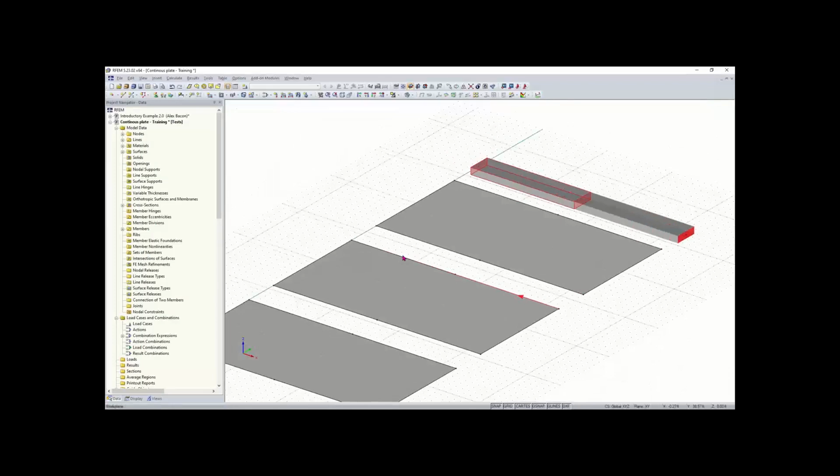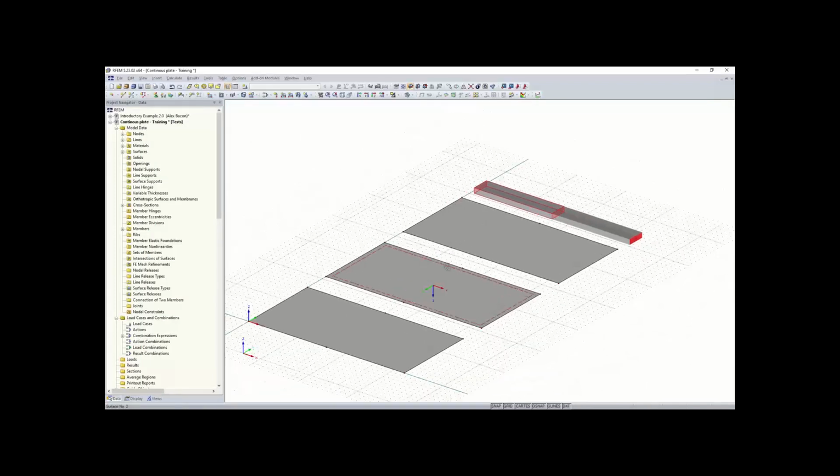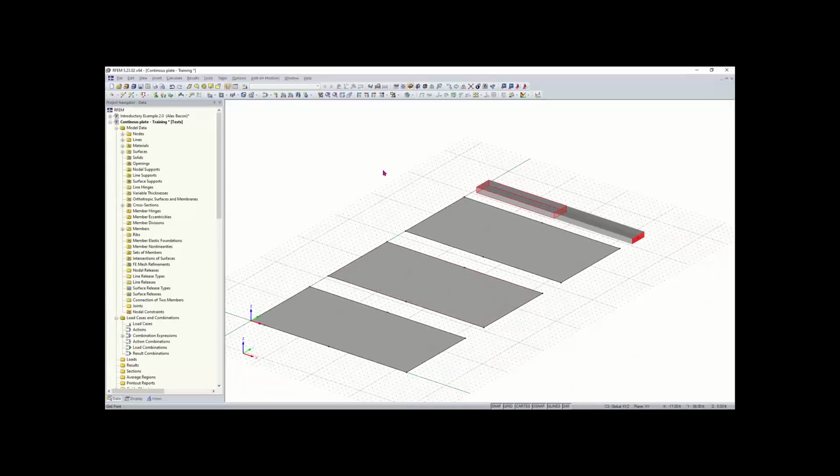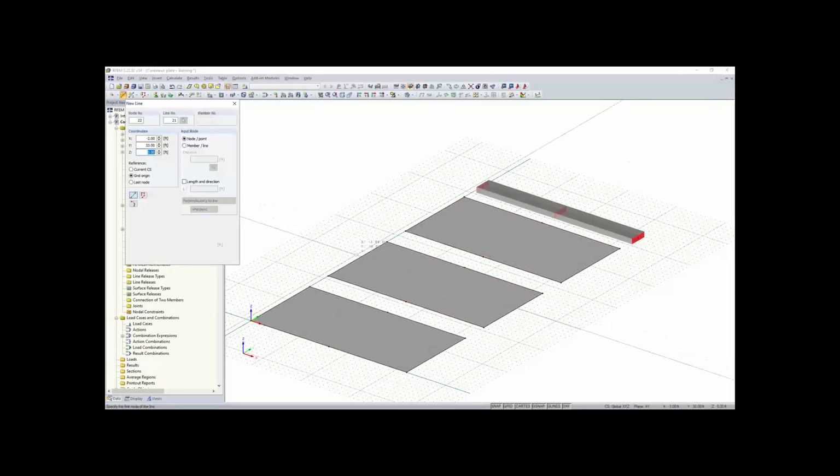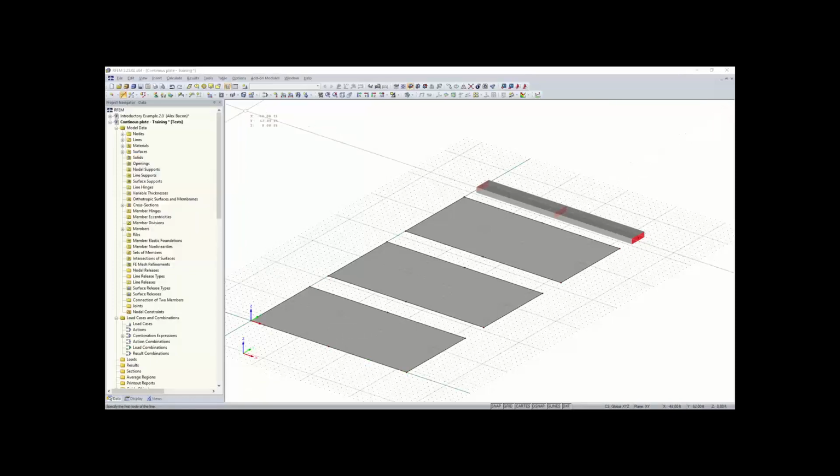I'll rotate the model to get a better view. And now that our members and lines have been divided, for our plates we can draw a line down the middle of them. The reason we are putting this line down is to later add a line support there, so we have some mid-span support.